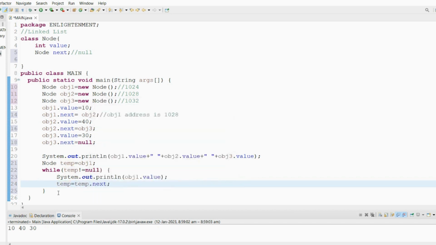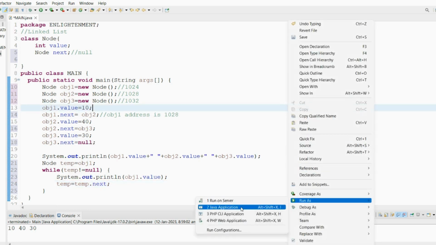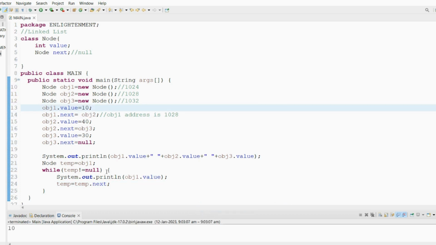Now temp is object 1, but with temp equals temp dot next, you are shifting from object 1 to the object 2 address. Again in the loop, temp is not equal to null, so it will print object 2's 40. Then again 30 will come. Object 3 is not null, so it will print the value 30. But after that, object 3 dot next is by default null, so it will come out of the loop. I will run this. I will use print instead of println here.